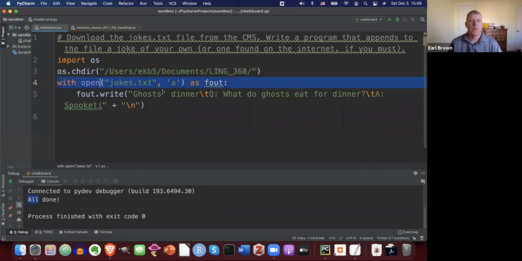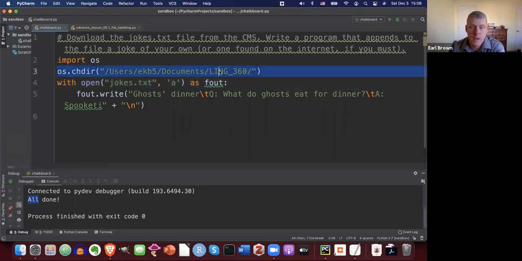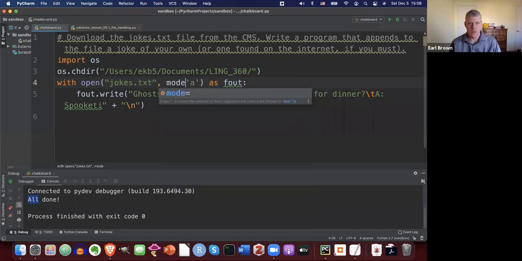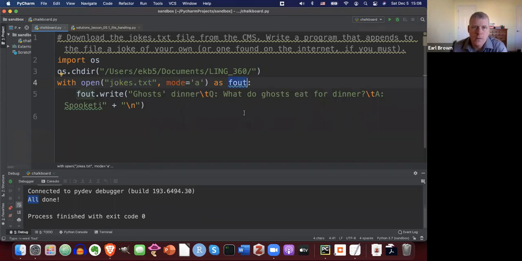And then we open up a connection to jokes.txt. Once again, we have the keyword with, function called open. Then we have a string that gives the name of the file within this directory that we're now in. And rather than read or write, we actually do A for append. We can do mode equals if we want to make it very explicit what this is. This is the mode we're doing. We're appending. And we do file out.